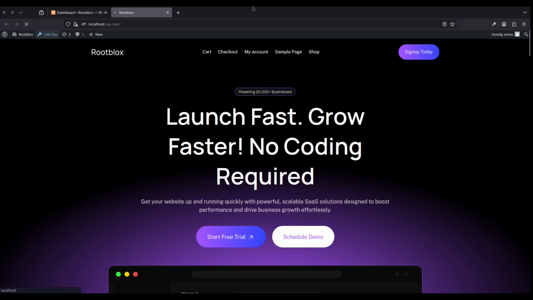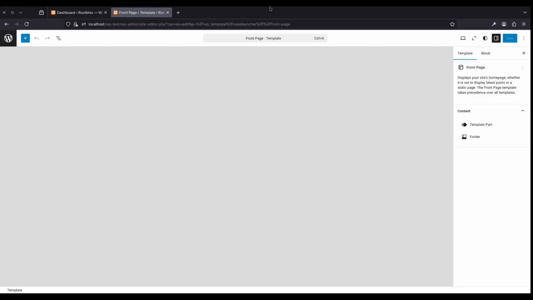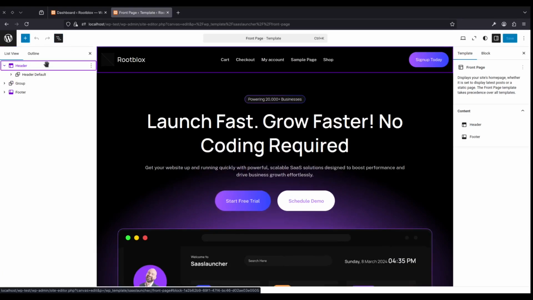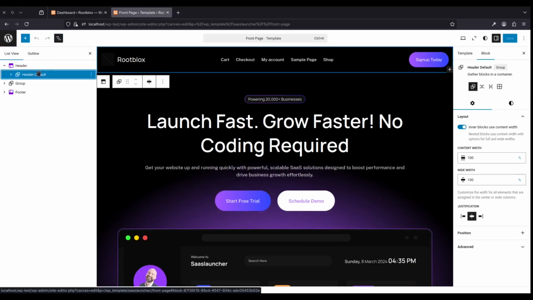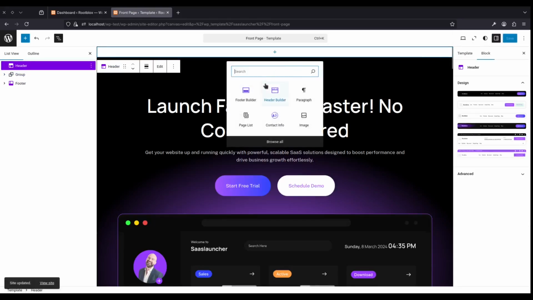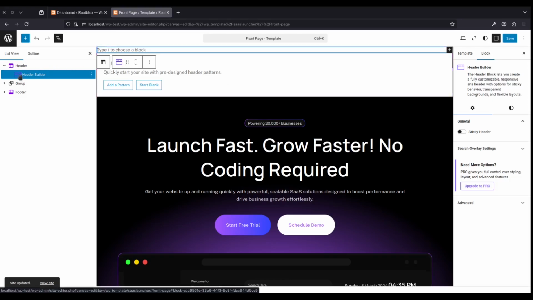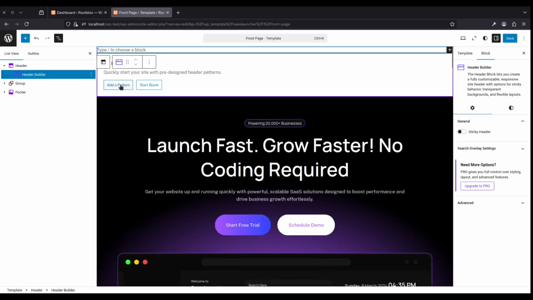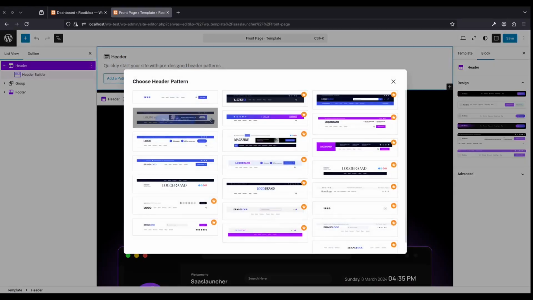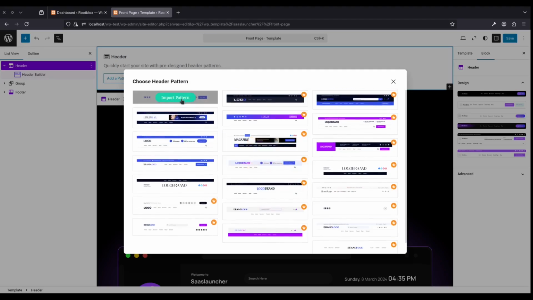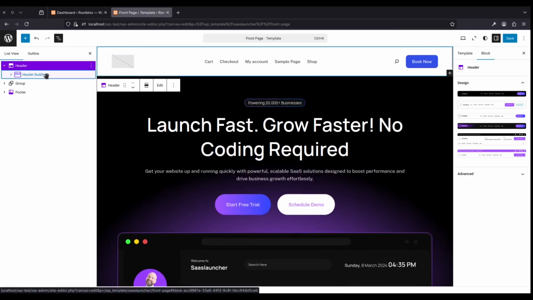So heading on to the site editor, and okay, I'll be removing the current header right now, and I'll be adding the header builder block. And please make sure this header builder block is nested inside of this header template block. And okay, let's add some patterns, available patterns for the header, and let's import this layout.